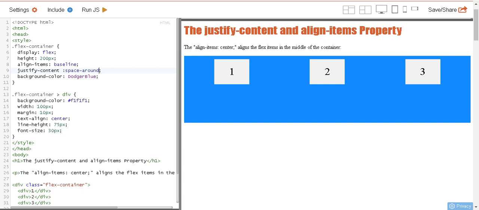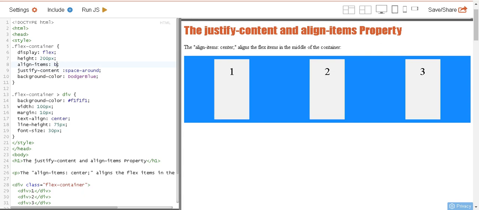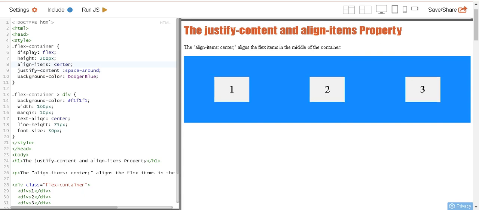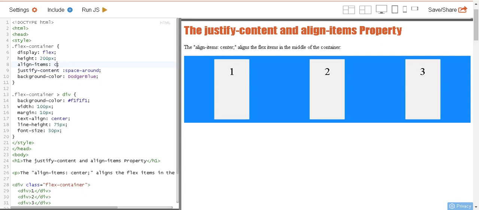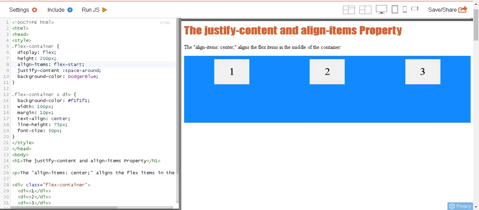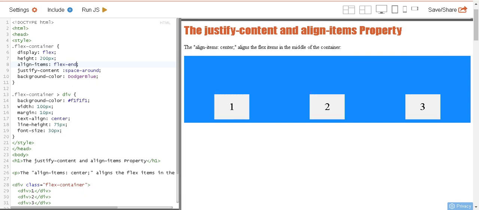Okay, let's move to the next property, that is align items. So here it is same as justify content, but here the items are aligned across the cross axis, that is vertically. So I'll give it as center. Okay, you can see how well it is placed now. Again it has other properties. Flex start. So the flex items are aligned vertically at the top of the container. If I'll make it as end, so they are aligned vertically at the bottom of the container.